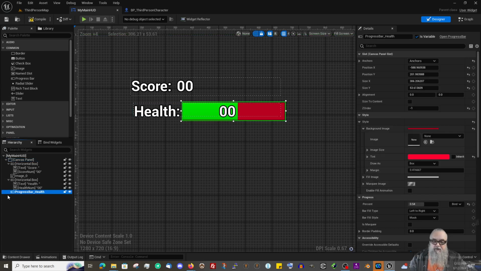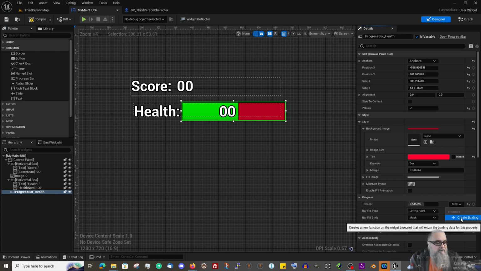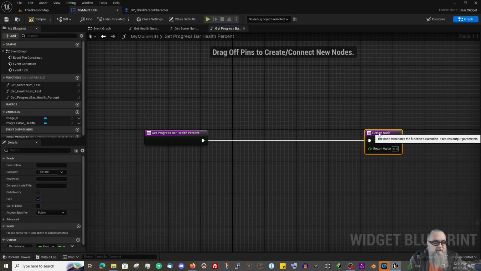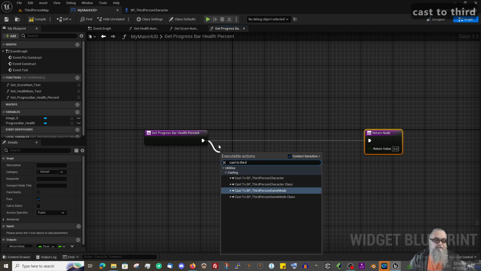So with the progress bar highlighted, we had set the percent, or we tried sliding the percentage progress here manually, and we noted that it ranged 0 to 1. And as we adjusted that, we could change the slider. So what we want to do is bind it to a function that's going to set that. So if we do bind, create binding, and it's going to be pretty much our same process again. As to third person.